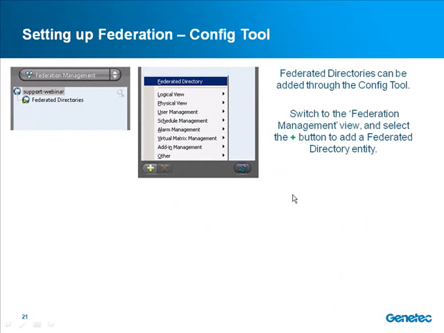So once we have the service configured and up and running, we need to look into adding federated directories. This is done in the config tool on the main site. From the drop-down menu, select the Federation Management view. From there you can see which federated directories you have added to your system. If you want to add one, click on the green plus on the bottom of the list, which is our Create button, and choose Federated Directory.